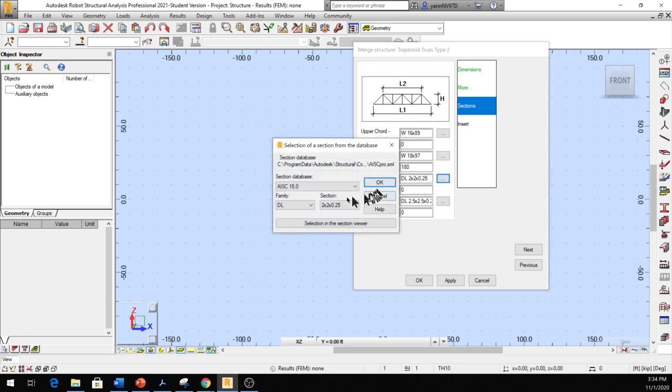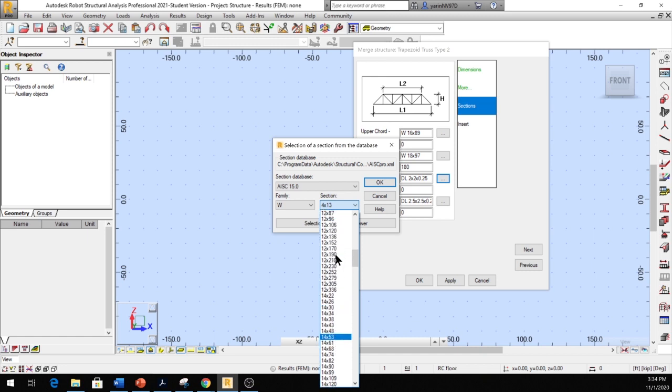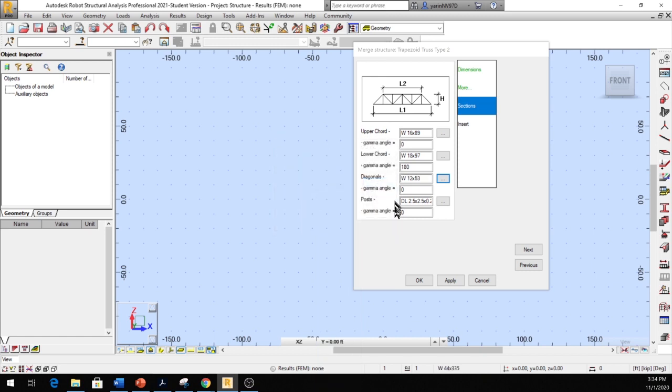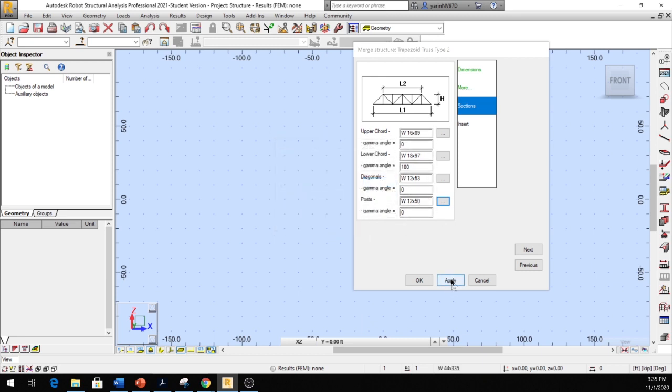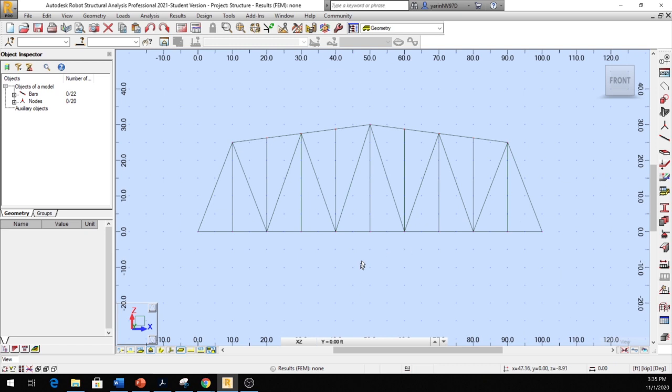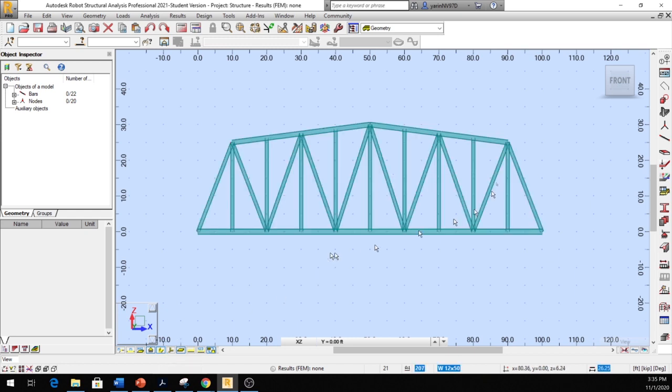I wanted to go to W12 by 50 on that one. Come back up here. W12 by 53 sounds good. Okay. And then the post, I want to beef those up a little bit, make them a W12 by 50 also. Click OK. So now we got all this done. Let's click Apply and click OK. There's our truss. And you can go ahead and click on down bottom here where it says section. Click on this section shape and you can see it in this section.